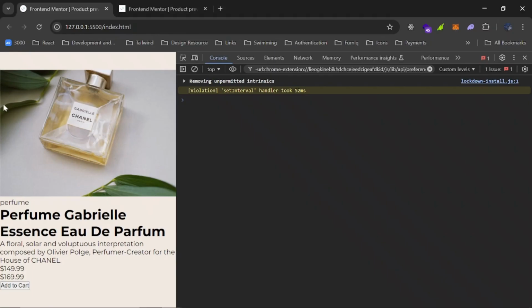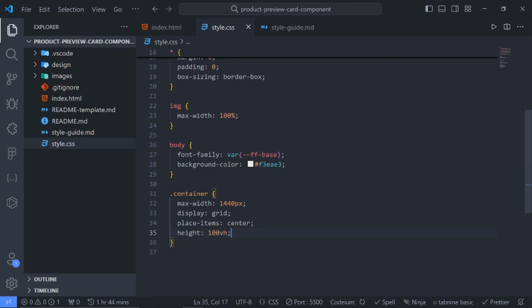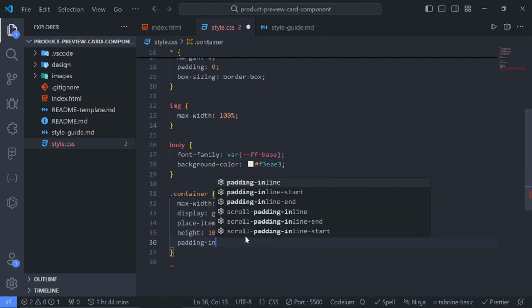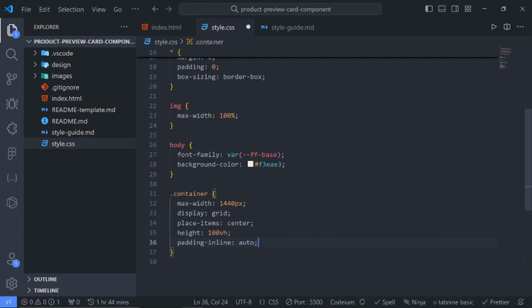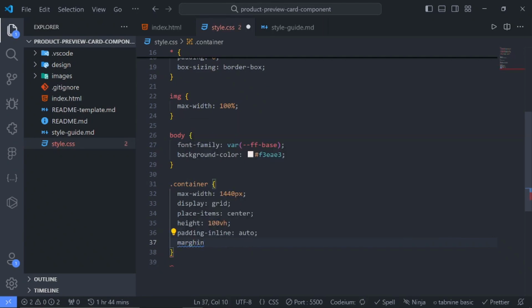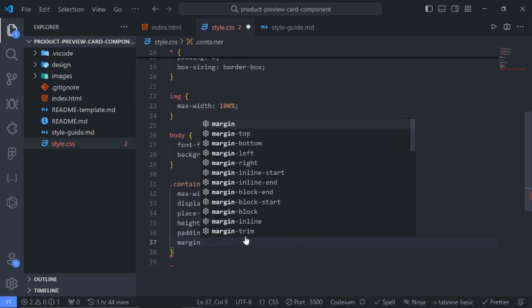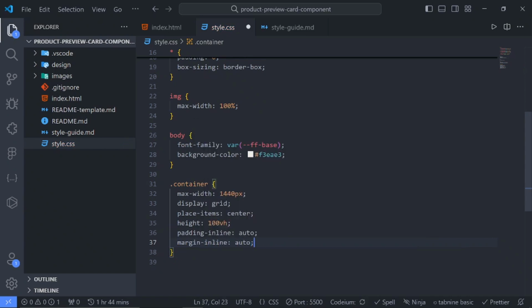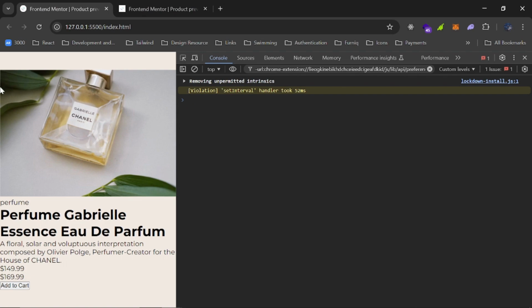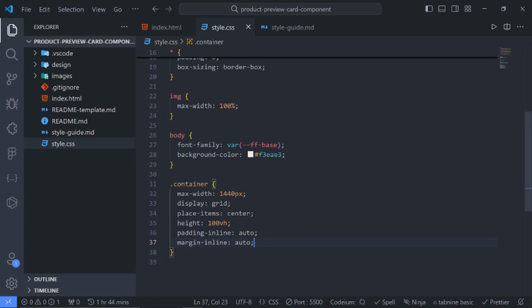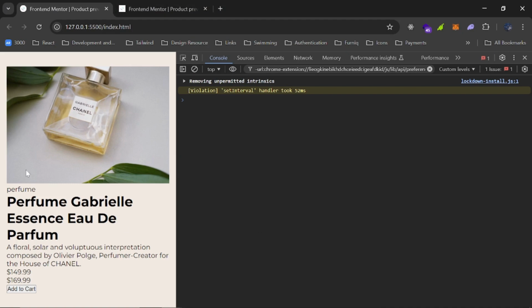Now we'll need the space. So we'll say the padding inline, which is for the left and right, should be auto. Then also add the margin inline of auto as well, so that it can be centered both vertically and horizontally. But I don't think this is working right now. So the padding should be 1 rem, not auto. All right, cool.